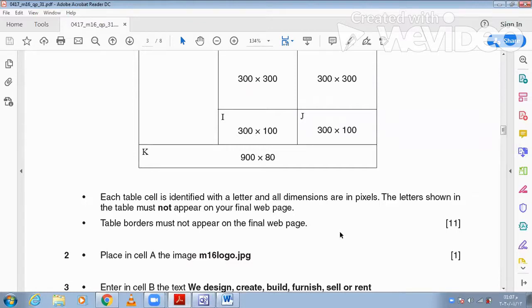Now, next step, they said that each table cell is identified with a letter and all dimensions are in pixels. So these are the dimensions: the first one always represents the width, the second one represents the height. They must be in pixels, and the letters in each box represent a specific cell.